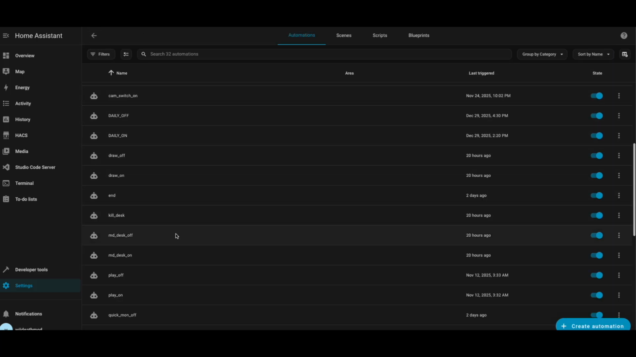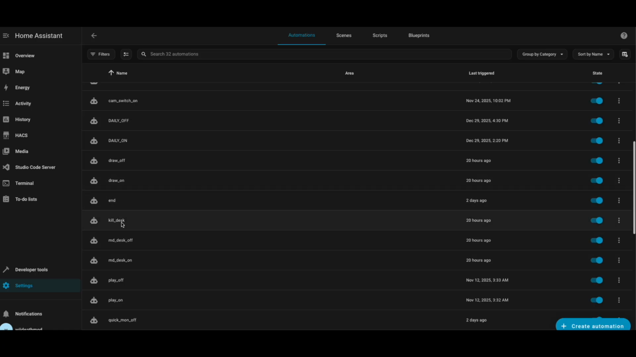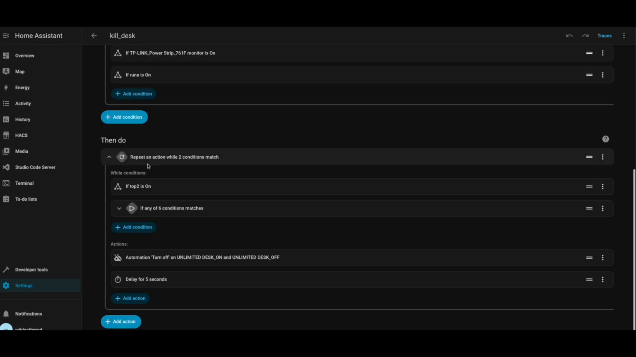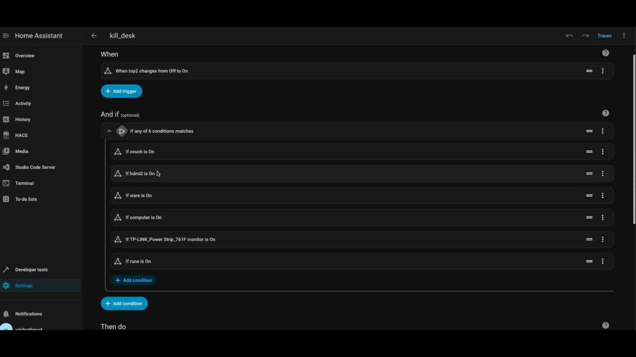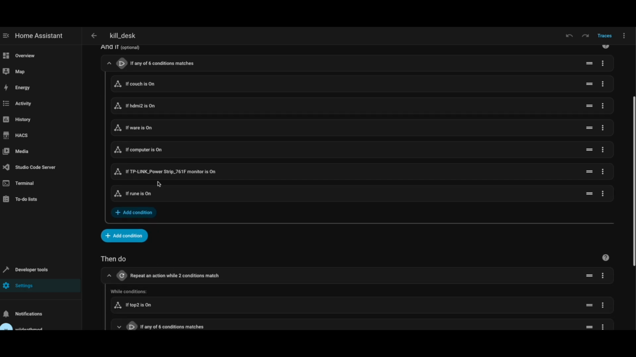So I have another one which is called Kill Disk. Kill Disk is another one which will repeat. It's basically when top two changes from on to off, and any of these smart plugs are on. This list has to be updated a bit because I have to modify it. But when any of these are on, the state is on.